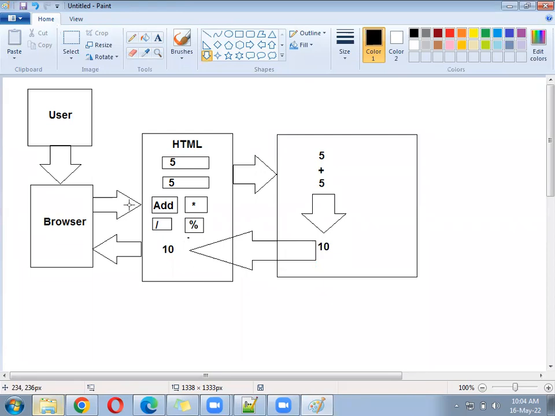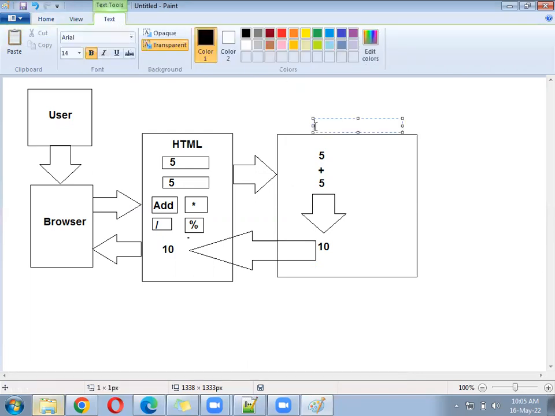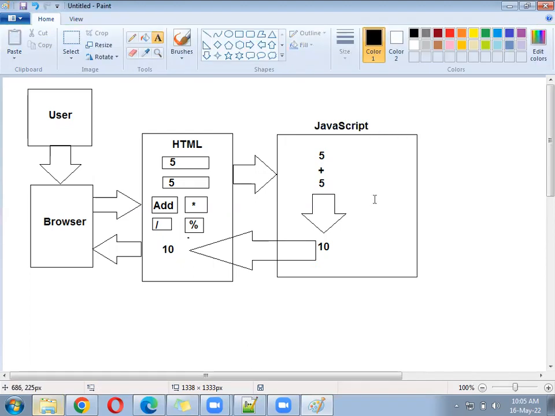The browser has the feature to deal with HTML, and HTML has the feature to deal with the browser. HTML is designed like that only so that it can deal with the browser. Now HTML has collected the input from the user via the browser, and again HTML has sent those inputs to the JavaScript. Both the values entered by the user are being processed by the JavaScript.